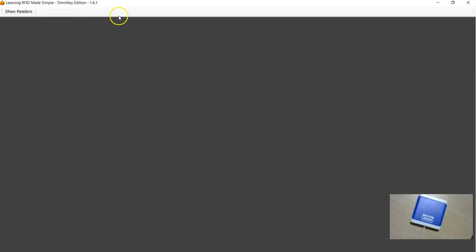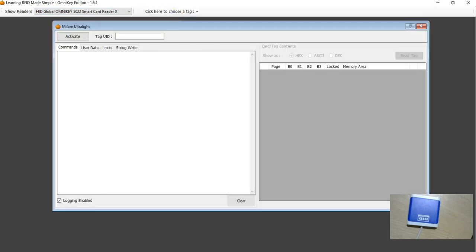So this is the software we use to train students on OMNIKEY reader writers. You can see I have connected my brand new OMNIKEY 5022. This is a very small size compared to readers like the 5421. Now when I hit show readers, the software shows all the PC/SC compliant readers connected. So this is the one, and this time I'm going to show you the simplest tag, the MIFARE Ultralight.